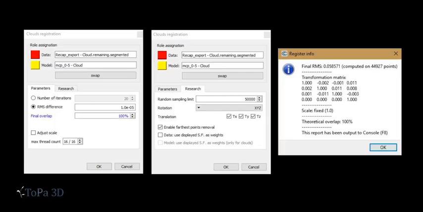So here are the settings that I used. On the left, you have a window that just shows the parameters and the RMS difference. I just kept the defaults for those. And then the second window in the middle, it also shows the research tab. Again, I kept the statistics for those, but I also checked the box enable the farthest points removal.